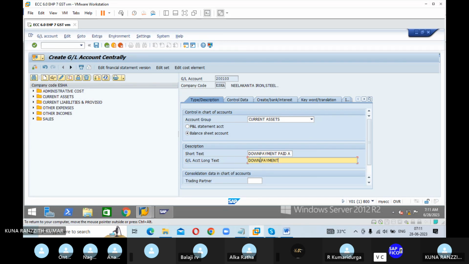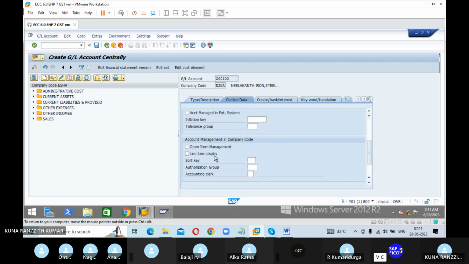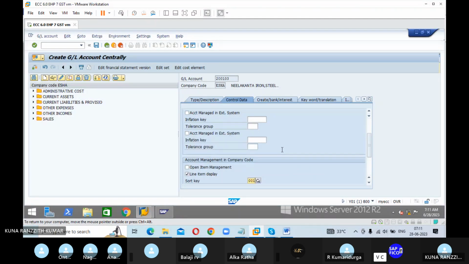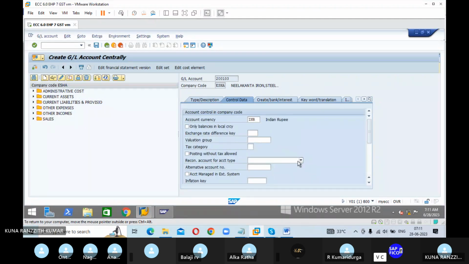So this down payment paid account does particular reconciliations, right? For that, go to the control data and give the currency and reconciliation account for type as vendors. Line item display and sort key, and go up. The reconciliation account type is vendors. Go up. Here, the reconciliation account for type is vendors.